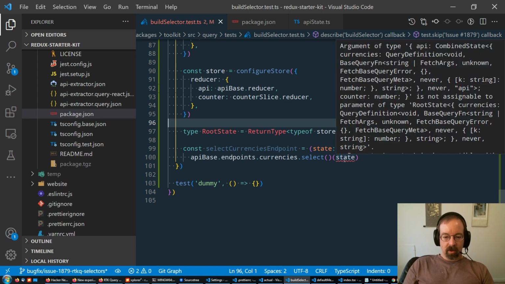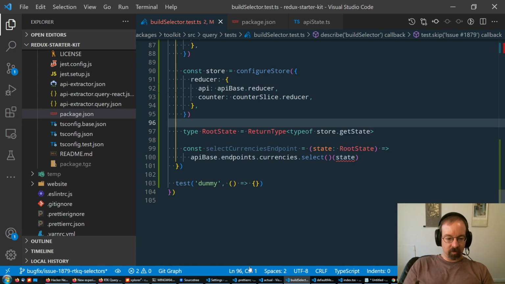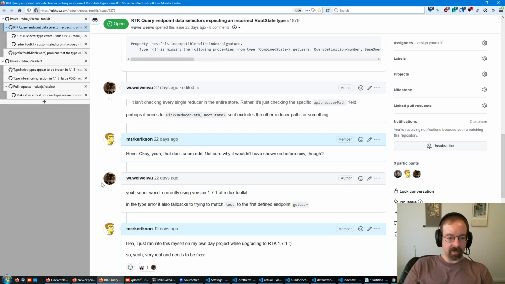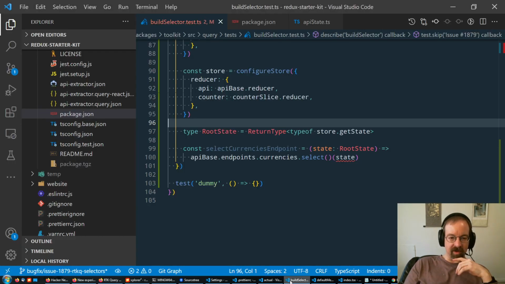Okay, so we've got a reproduction. Even if VS Code has issues, we can see this failing at the command line. So we've got a starting point to actually try to fix this. The suggestion here was to try doing a pick producer path and root state somewhere. The question is, where would we actually apply something like that?